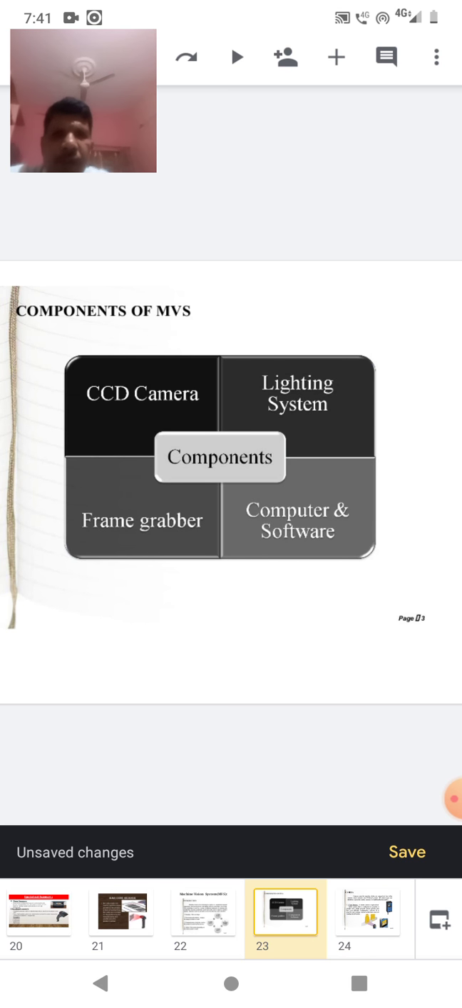Various components of MVS, that is CCD, closed circuit digital camera. It contains the lighting system. It contains the computer and software. It includes software and hardware and a frame grabber components. These are the four components of machine vision system.